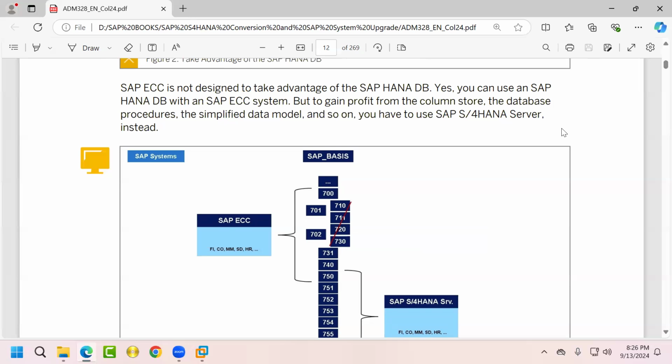Why? Particularly, the HANA database is built for the SAP S/4HANA server. Only the SAP S/4HANA server uses all the features and options in the HANA database. That's why in most companies, HANA databases are used for SAP S/4HANA products only, not for ECC, not for NetWeaver like that.